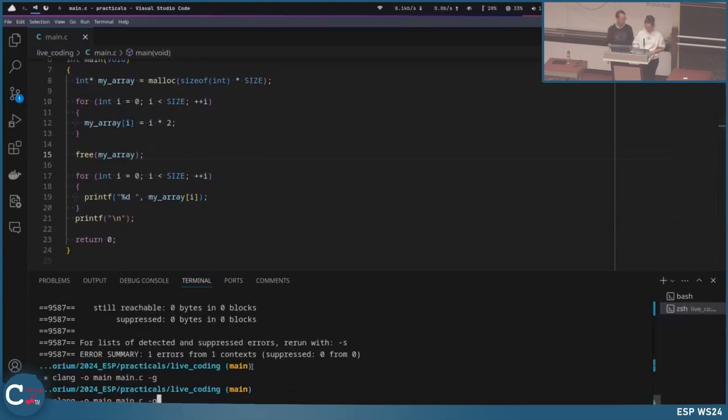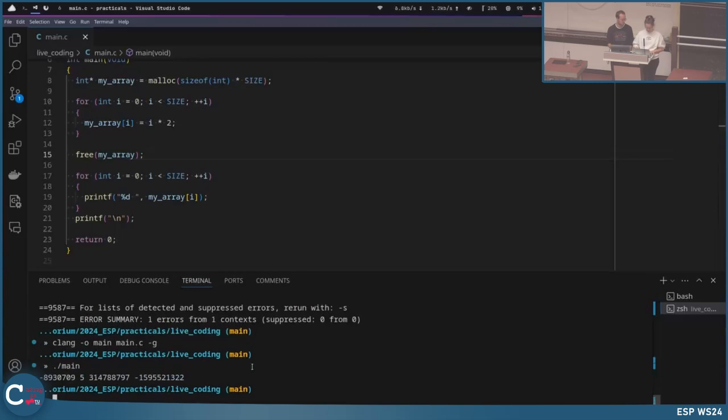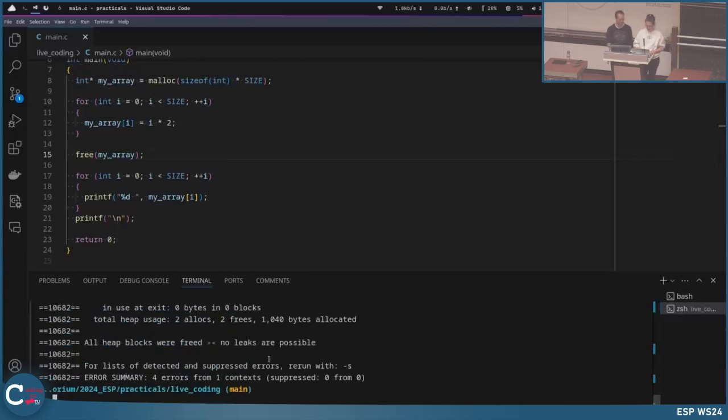Run it. Very interesting now. Okay, now we really got garbage values here. What did Julia do wrong? Yeah, the free is too early. Yeah, this is correct. We can also check again with Valgrind.